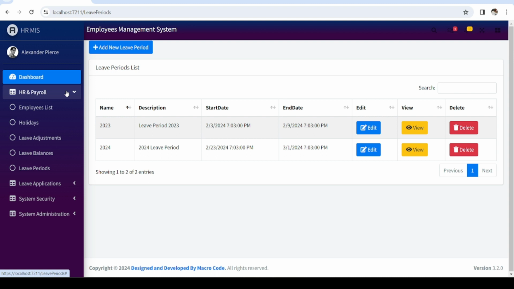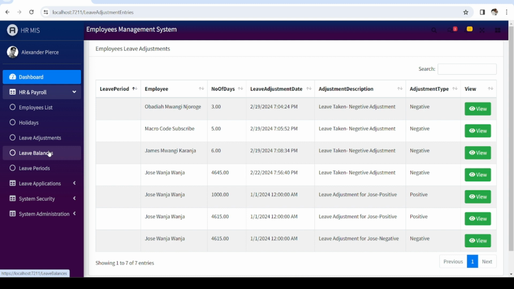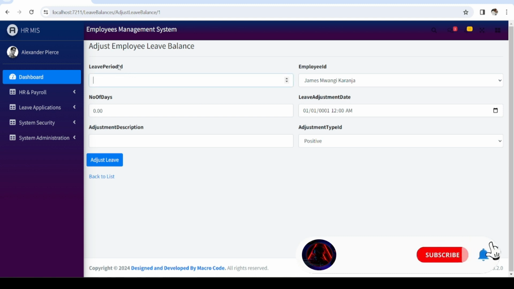So what we need to do is when you come to leave adjustments, you see this has been cleared. If we come to leave adjustments under leave balances, and we just click add adjustment, you see our leave period is actually an ID and it is expecting a drop down. So we need to change that. So how do we do that?